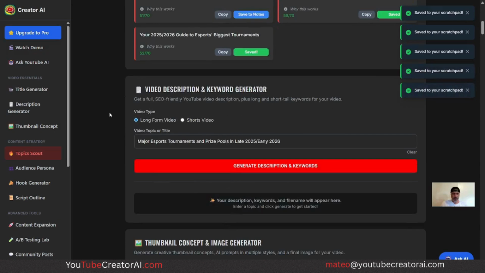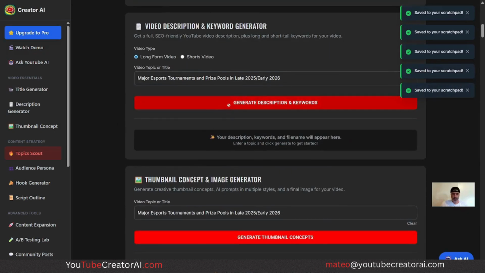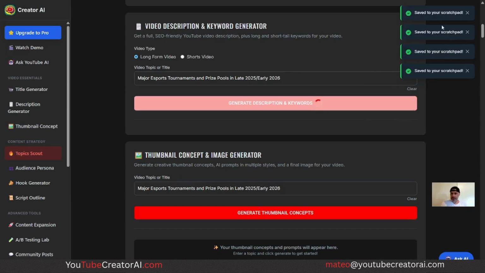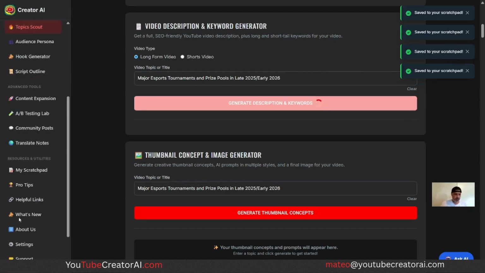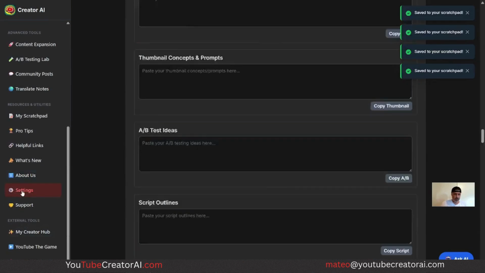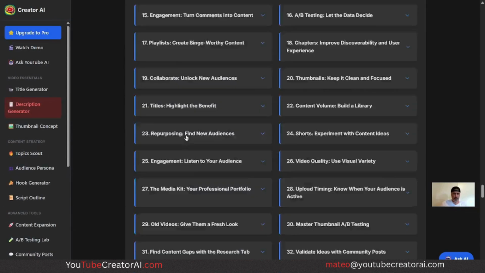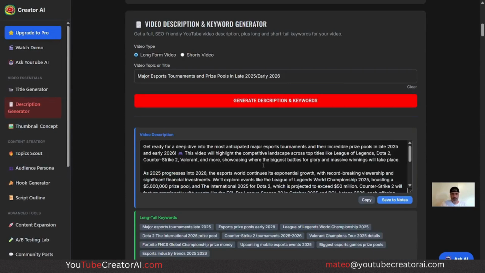Now once you have that, we need a description. So we can click generate description. It's going to give us a description. Any of these items that pop up, if you ever want to disable those notifications at any time, you can come to the settings here and disable those.